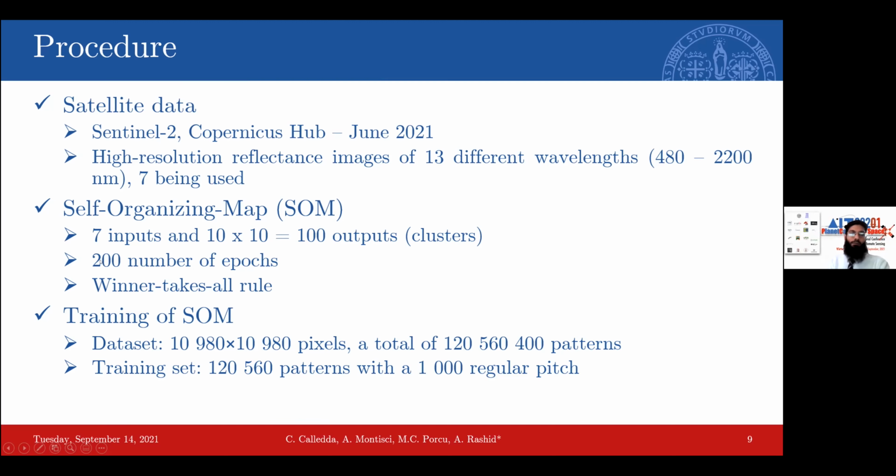And the rule we applied to implement it is the winner-takes-all rule. For training on the basis of the self-organizing map, we have a data set of 10,980 by 10,980 pixels, a total of 120,560,400 patterns which were created. We shortened the training set to avoid computational problems. We took it down to 1,000 patches, and so we collected at the end 120,560 patterns out of it.